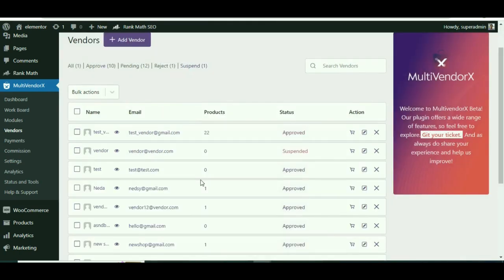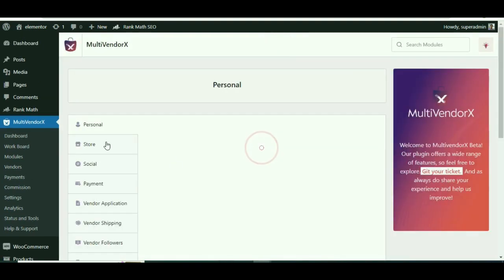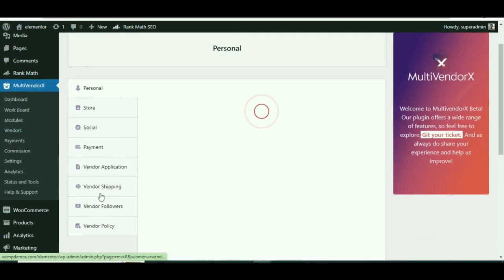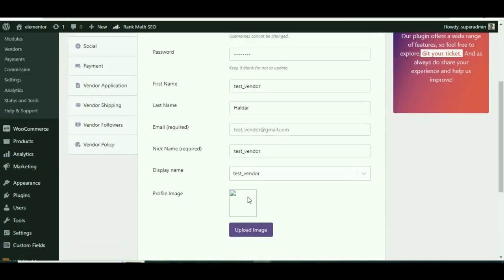Let's see how you can retrieve any information regarding a particular vendor. At first, click on to the vendor. Now, when you are redirected to the vendor's page, you can see that there is a list of drop-down menus. There is some information that cannot be altered or deleted by the vendors.